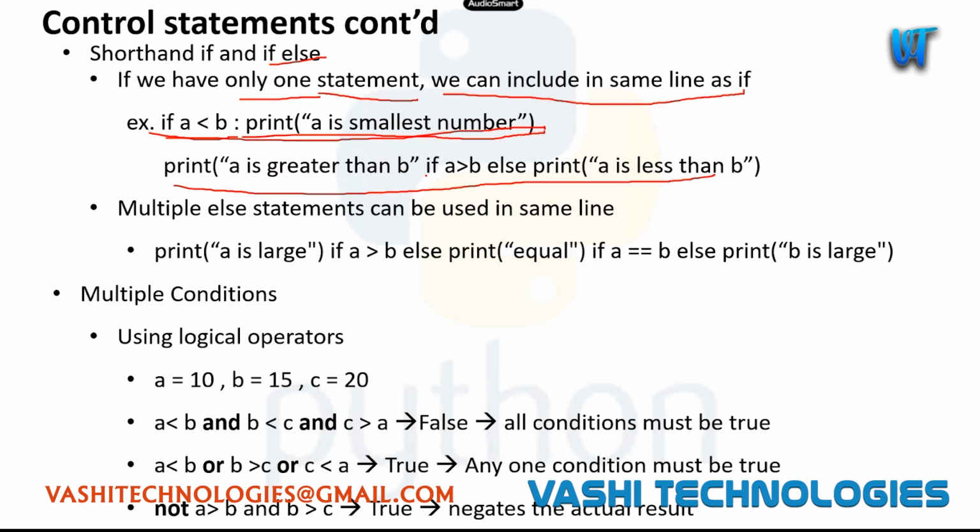If you see here, this will be our condition, if A is greater than B. So if the condition is true, then the left side of the statement will be executed. If the condition is false, here we have else, the right side of the statement will be executed.